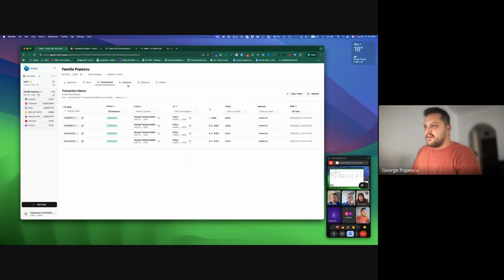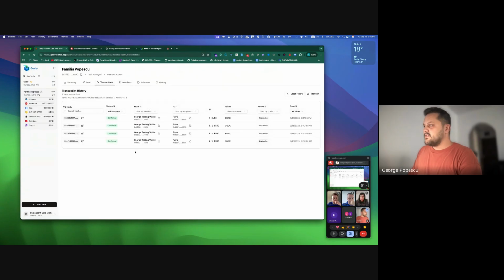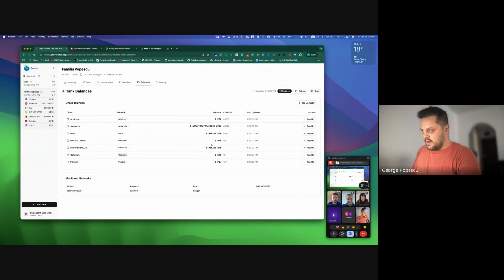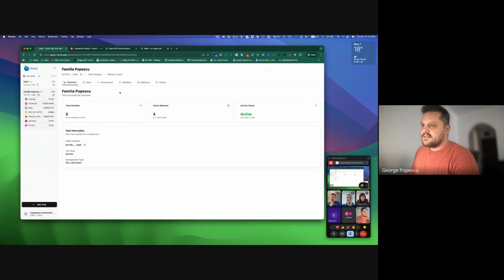Good. So you're able to manage members. You're able to manage permissions of the members, and also you have a complete history of the transactions that you did, with links to explorers, with some filters that allow you to filter for multiple users. From this particular wallet, only I did transfers. You also have the balances, where you can see balances per each individual chain, the history, and this is the refill history. This is going to get populated when you're refilling the gas tanks, and a simple summary, which doesn't tell you much more.